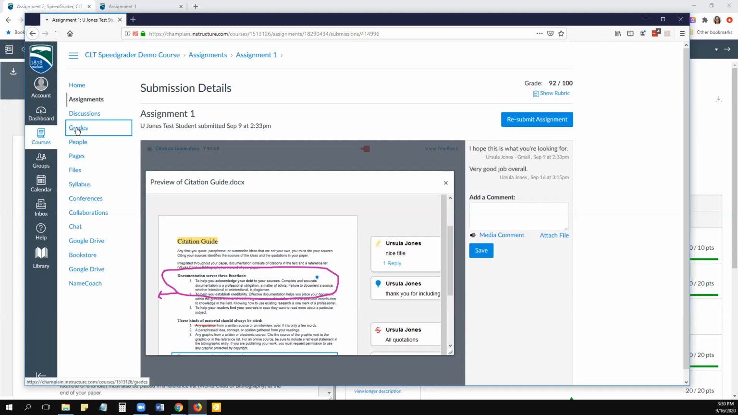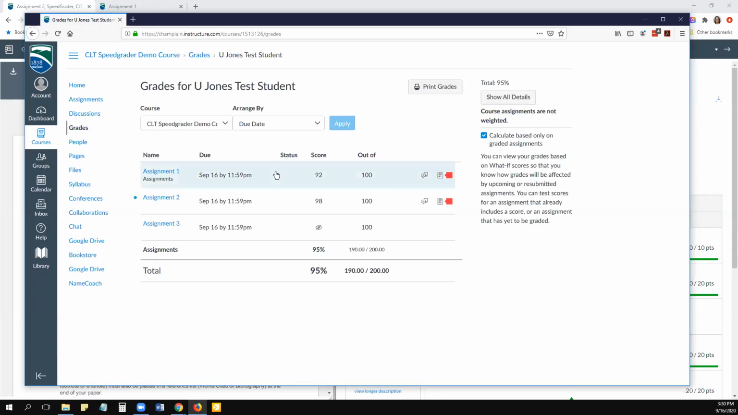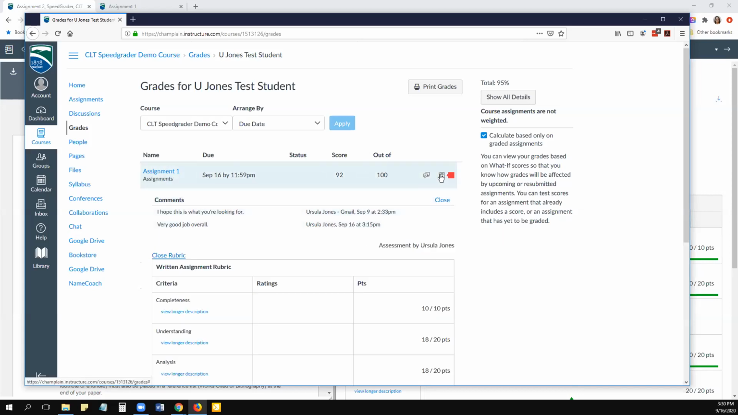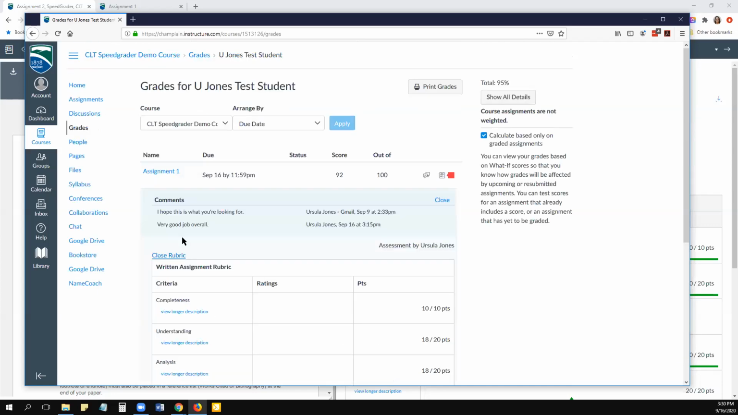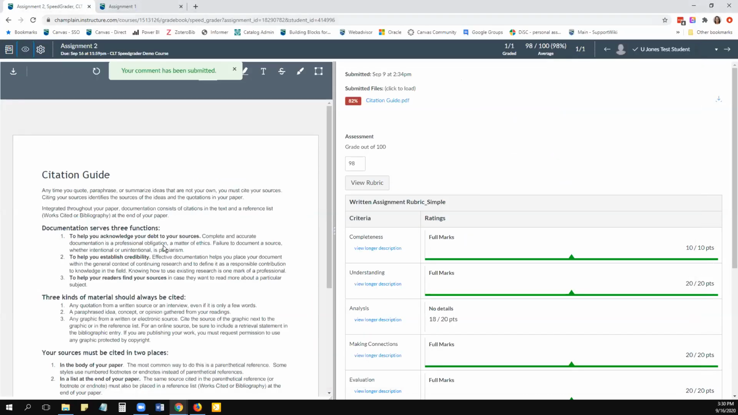They can also see everything by clicking on grades. And this shows them the score, and they can quickly click on any comments, as well as the rubric here as well. So they have a couple different ways to get at it. Okay, so that's the student view. Any questions on what we've covered so far?